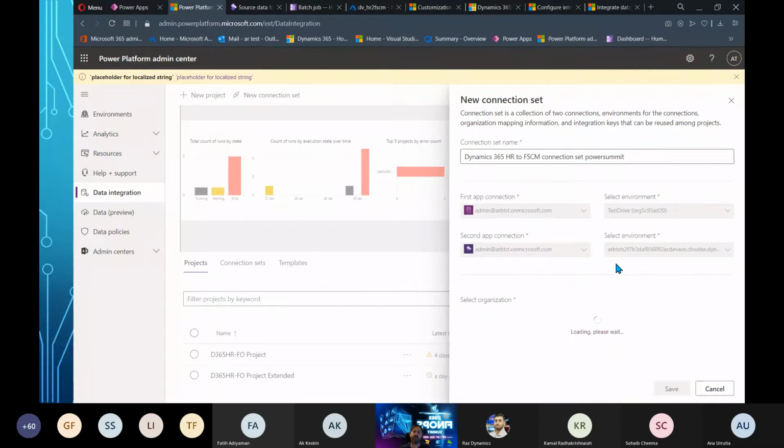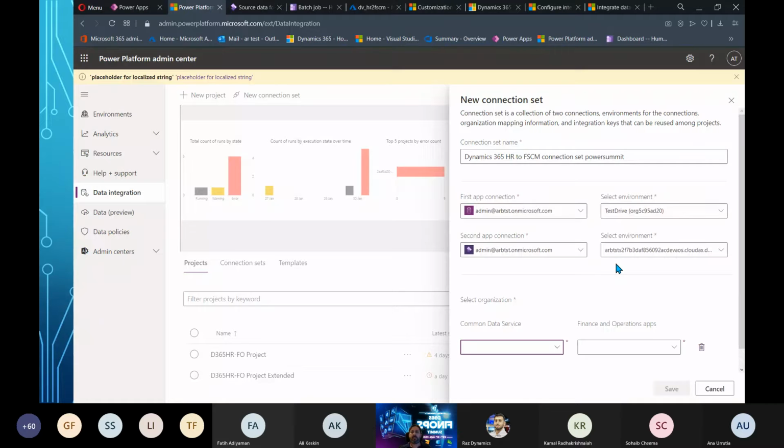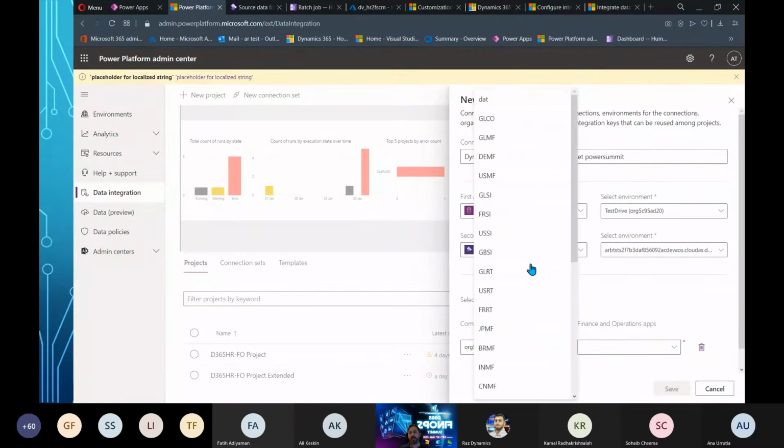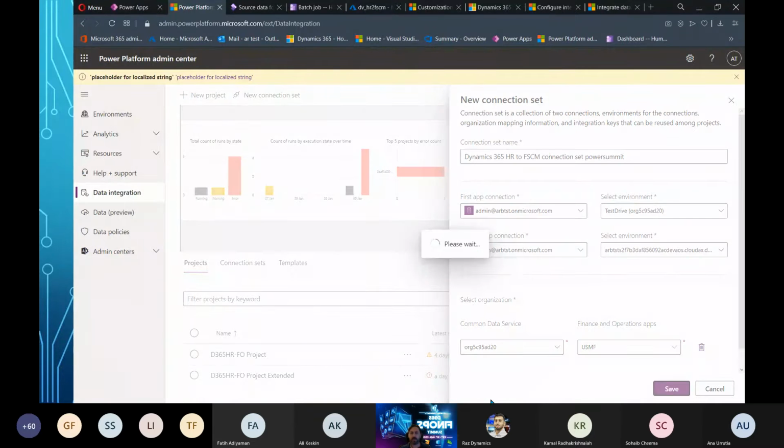After you select the environment, it will bring the legal entities and organizations. This organization is a fundamental part of Dataverse. And right now, to my knowledge, we are able to do integrations for just one legal entity with Dynamics 365 FNO. And here you can select a legal entity, which is USMF for our case. Okay, and save.